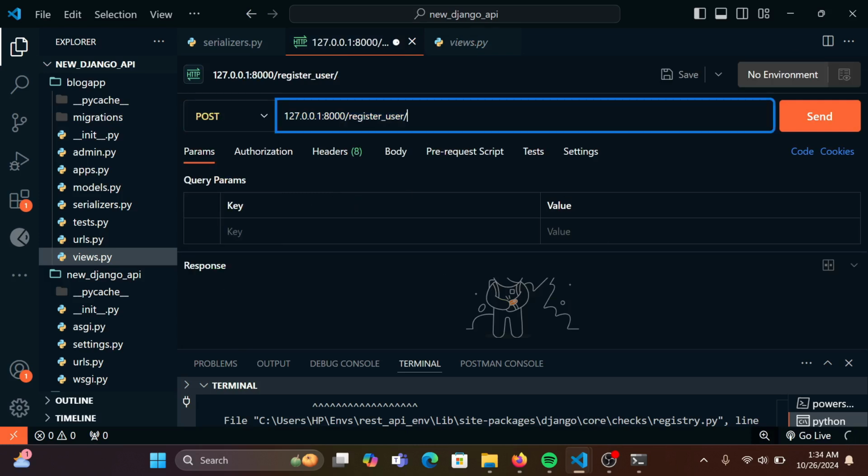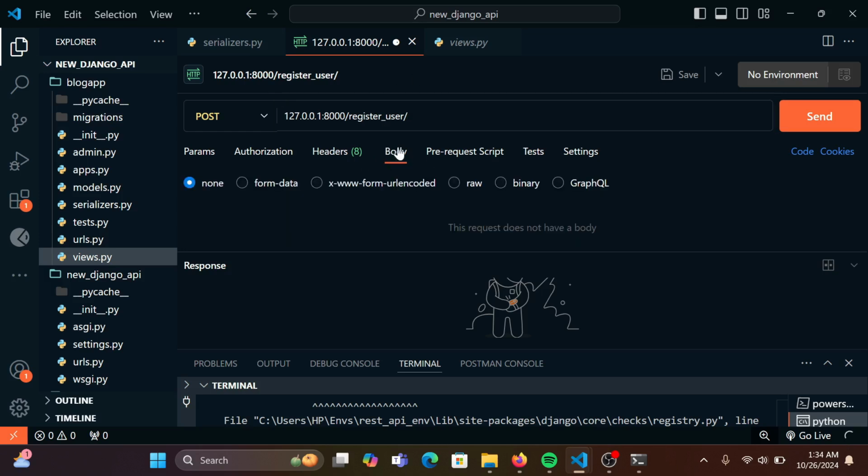Once you've got your URL, to create our user, click on the body tab, and then choose form data. Right now, I want to input our information, which are the email, the username, the first name, last name, and password. So once you click on form data, come down here. I'm going to say email.